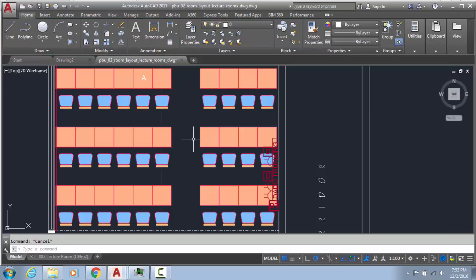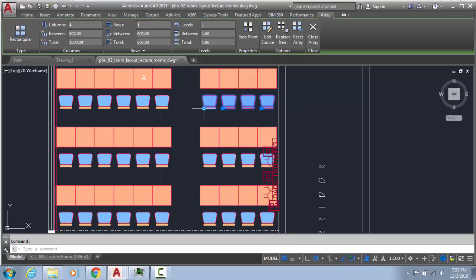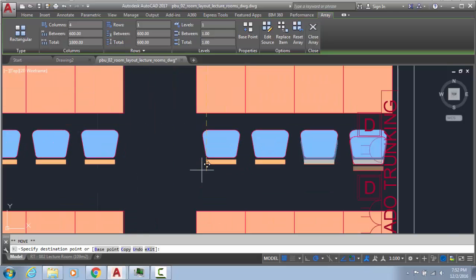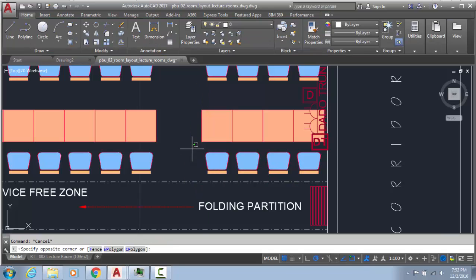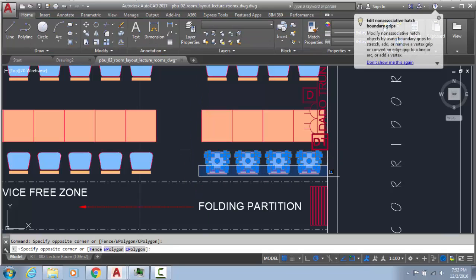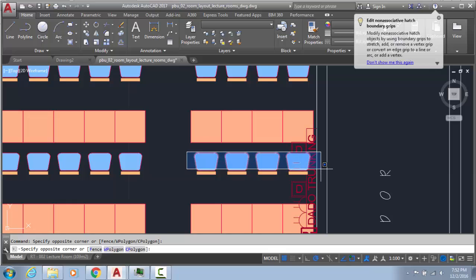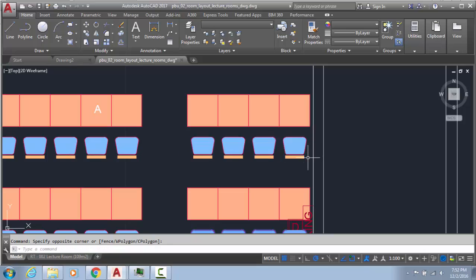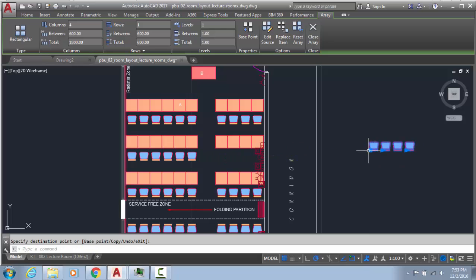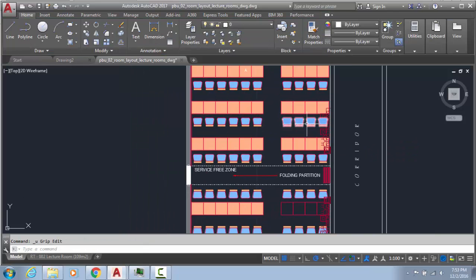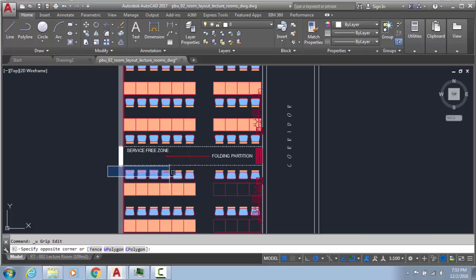Now I was telling about the grip editing. I will not need to type CO enter and then select object. Just select the object, hold control and just keep it. It will automatically go into the copy command. No need to go to the command line, no need to type any command, no need to select object, no need to select base point. Just select the base, okay, and delete. Now I have only this one. Here is okay. Now I will delete all these things here.